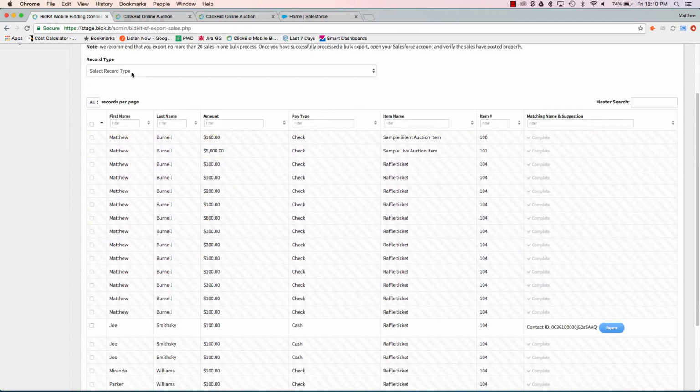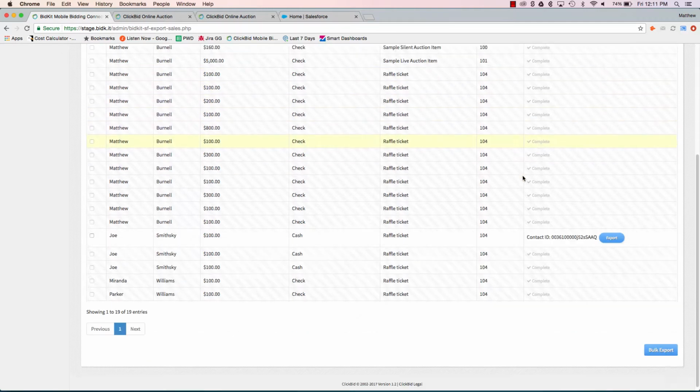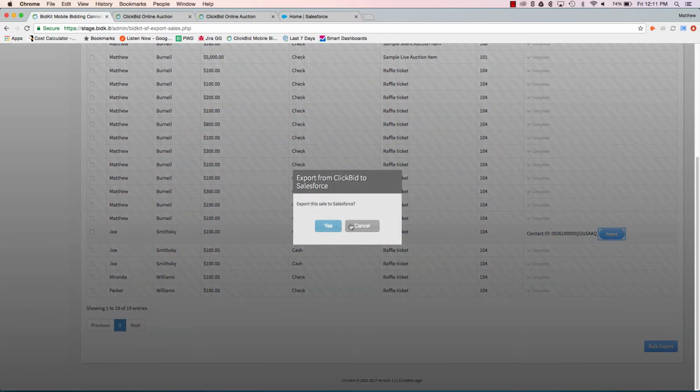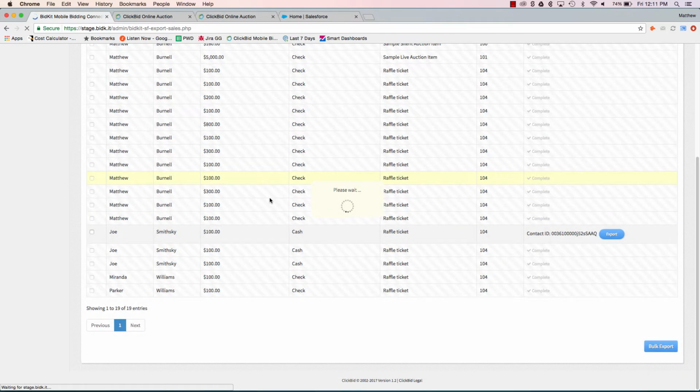So what I'm going to do is I'm just going to say this is a posted record type. These record types come out of your Salesforce account. So whatever record types you set up, or whatever record types the nonprofit starter pack is set up, and so on, these are the ones available to you. It's going to be different for every organization. So I'm just going to choose posted and click export, and then it's going to queue it up.